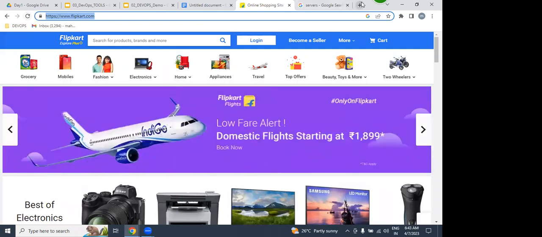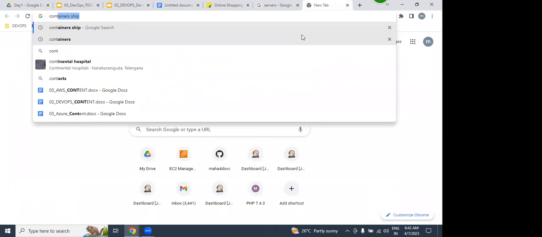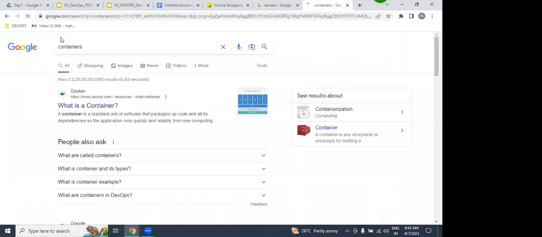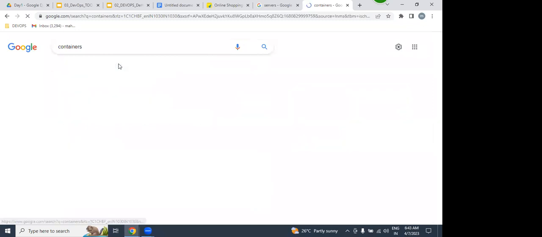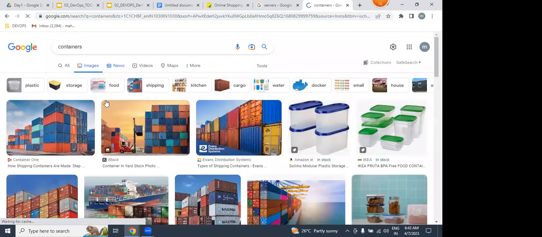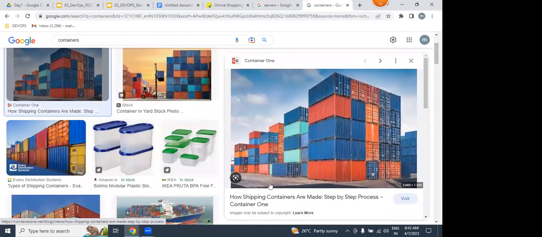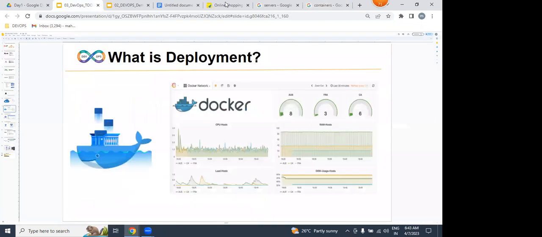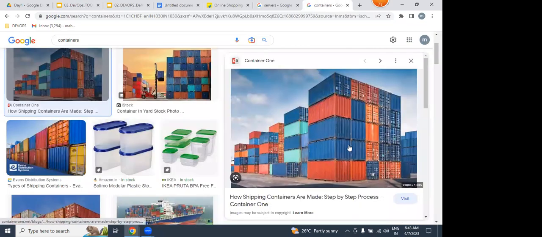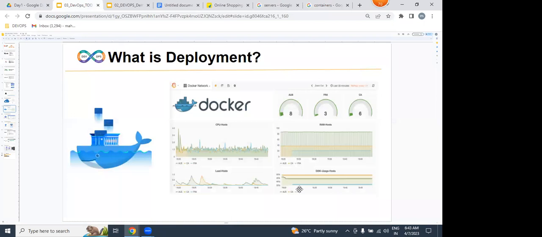For our understanding, how exactly do containers work? How exactly do these real-time containers work? Real-time containers work the same way as our Docker containers. These containers can transport seafood. But by using our Docker containers, we can deploy our applications.